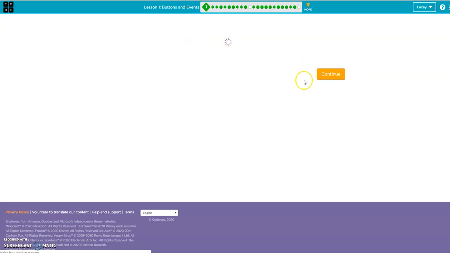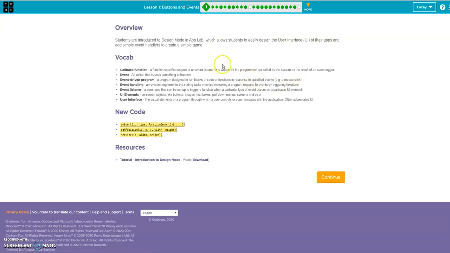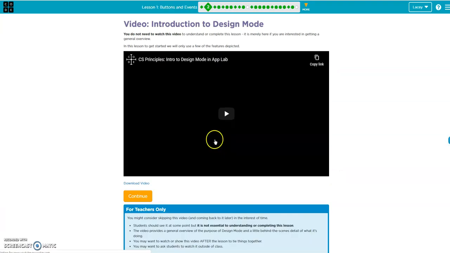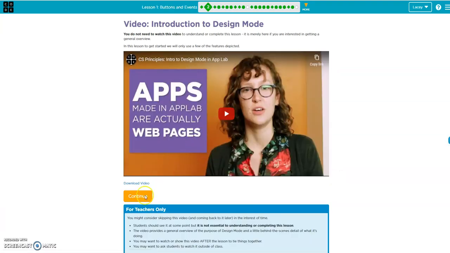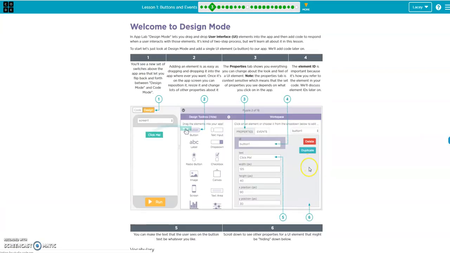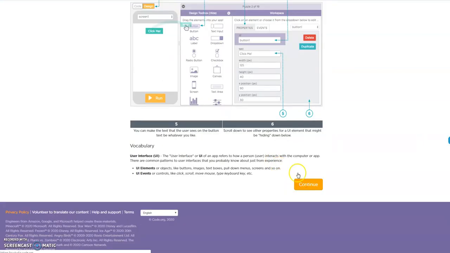Okay, so this is our new programming, buttons. You learned about callback functions, events, event-driven program, event handling, event listener, UI elements, and user interface. Then we started creating an app, which basically you should have watched the video to help you out with the Lab Studio. We went over this already.